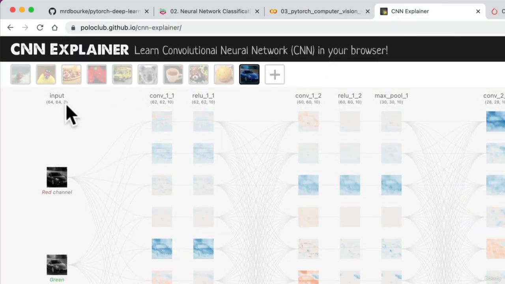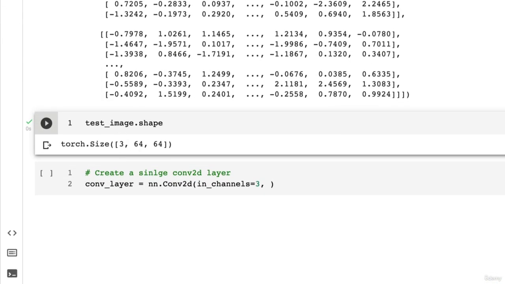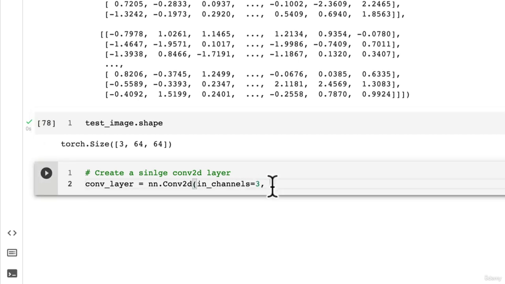That is the same as the value here, except the order is reversed. This is color channels last. PyTorch defaults to color channels first. So, or for now it does.